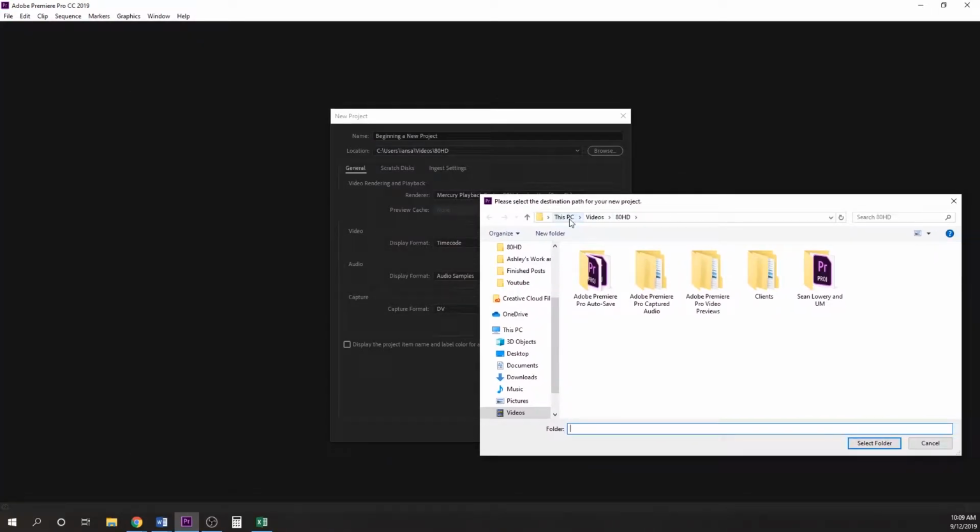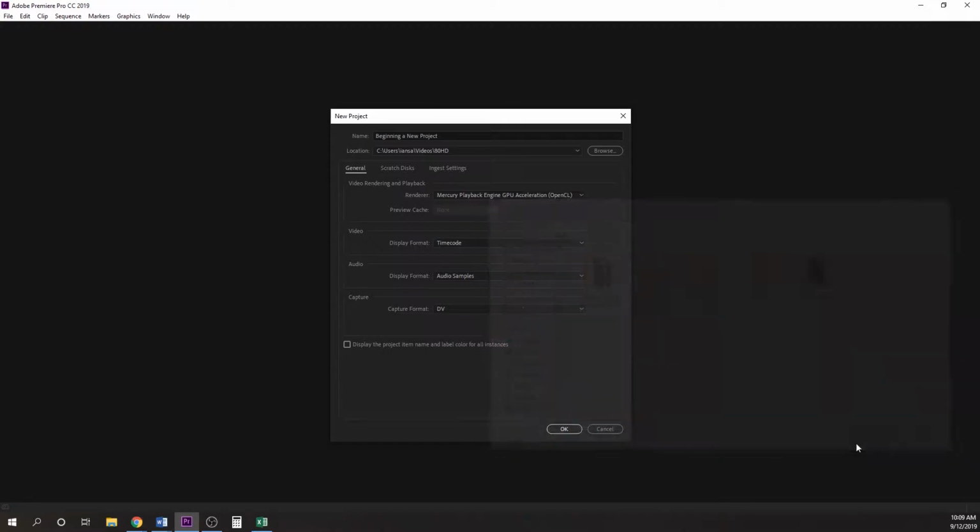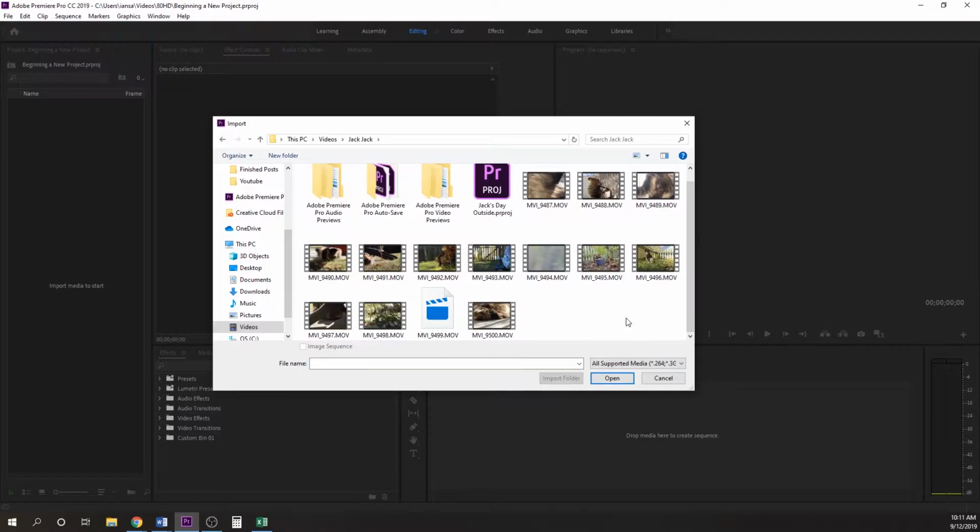So, the first step to starting a new project is selecting where you want the computer to save your project file. If you don't make sure this is done correctly every single time, you'll soon discover how easy it is to lose track of your files. Organization is key.